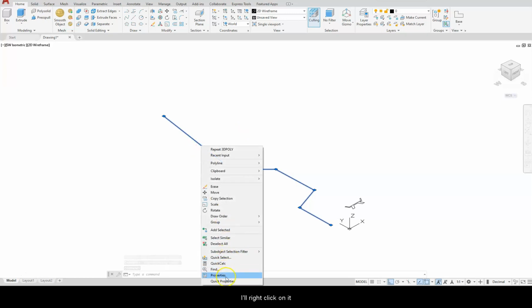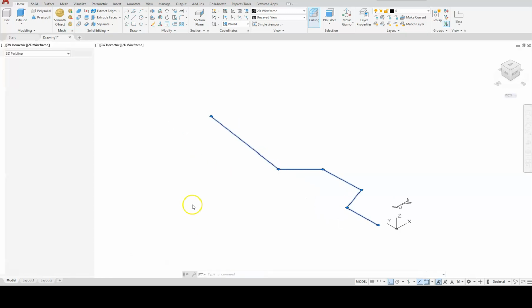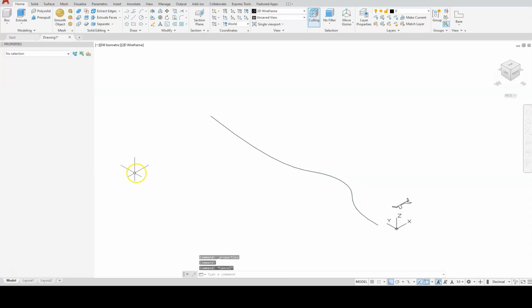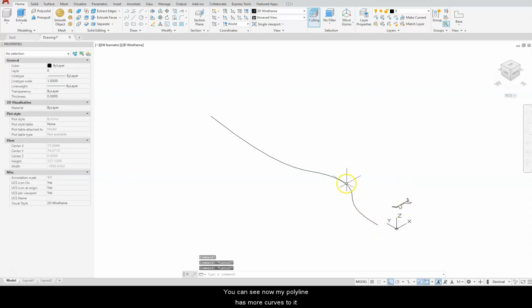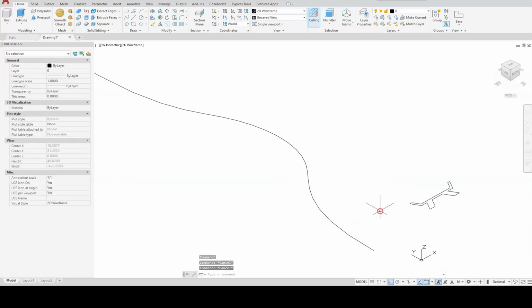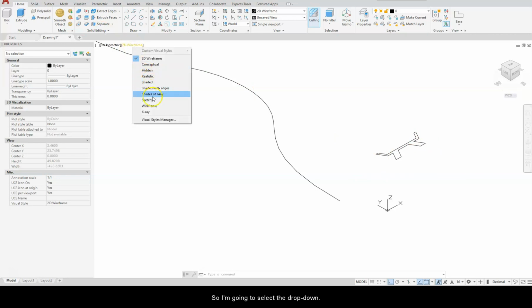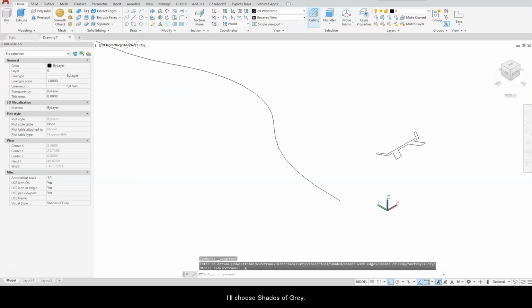So I'll right click on it and go to Properties. Now with this one selected, you're going to have the Fit and Smooth option. I'm just going to choose the cubic one. And you can see now my polyline has some more curves to it. I'm going to stand this up using my gizmo. So I'm going to select the drop down. I'll choose shades of gray.